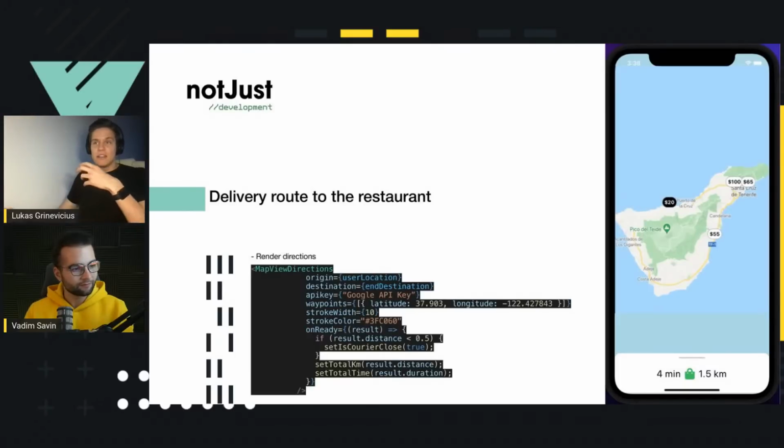And after I accept the order, I shouldn't be able to click pick up the order because I'm still not close to the restaurant. So I should be able to click pick up the order only when I'm, let's say, in a 100-meter radius of the restaurant. And after I pick up the order, the route should change to show the route to the user. And the same, I should be able to finish the delivery only when I'm in a 100-meter radius of the user.